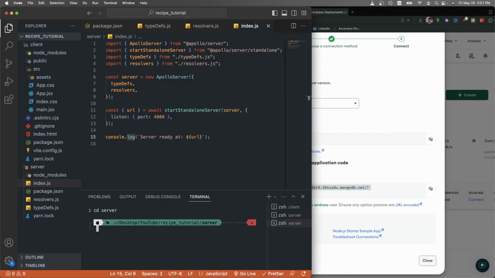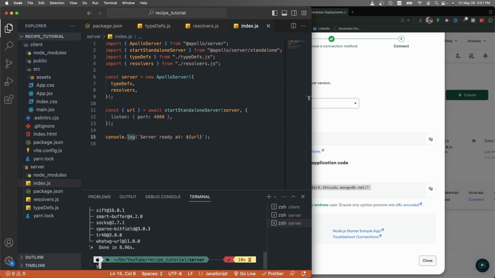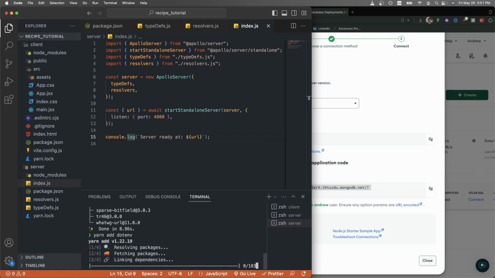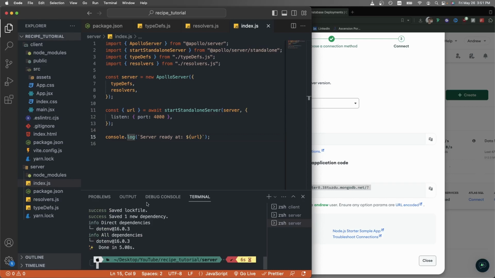All right, so to get MongoDB up and running, we're going to need to install a few dependencies. So we're going to add MongoDB and Mongoose. We're also going to add dotenv, which is an environment variable package that allows you to store sensitive information so that it doesn't upload to GitHub, but you can still access it. So in the server, we're going to start by creating a .env file.